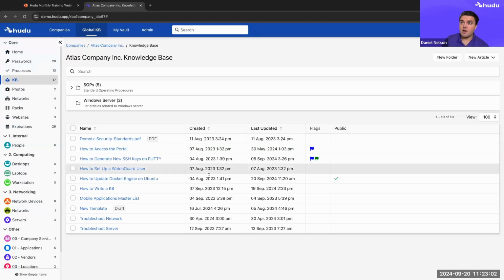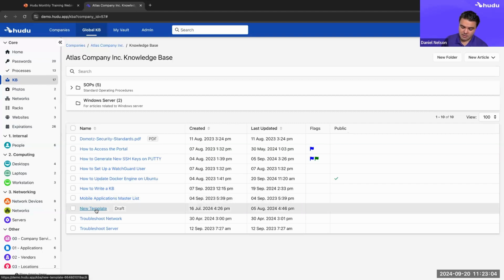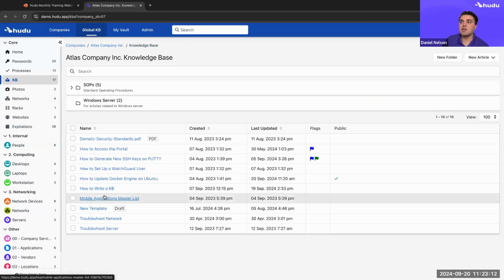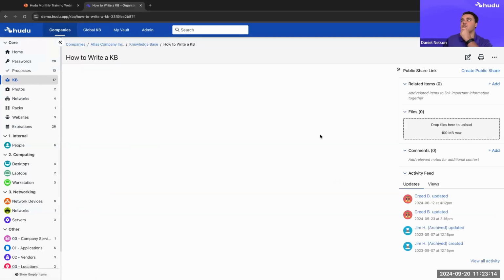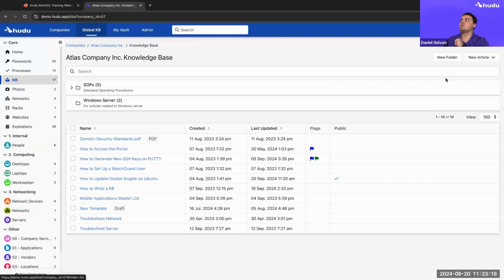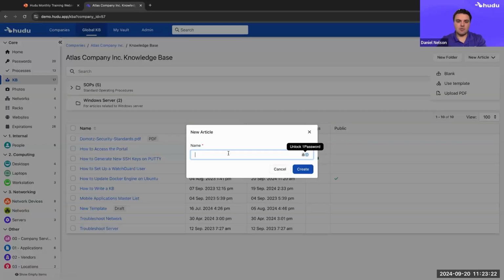Another tool I like to touch on that I think is kind of a hidden gem is the KB draft and autosave feature. And of course, I have this one drafted, but let's go into the how to write a KB because I know there's nothing in here. So actually, you know what? Let's go ahead and start a new article from scratch here. And let's just title this monthly training example. So let's go ahead and create the new article.